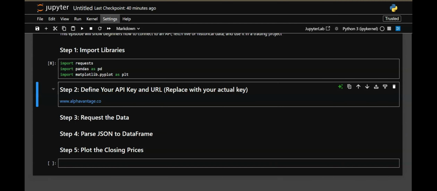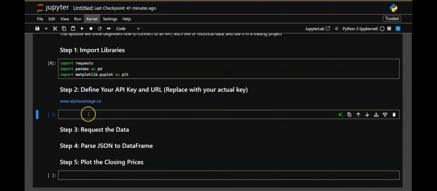Once you do that, we will go ahead and go to step 2, where we're going to be able to code and use this API key. We start off with API_KEY equals. Now in single quotation marks, this is where you're going to put your API key.